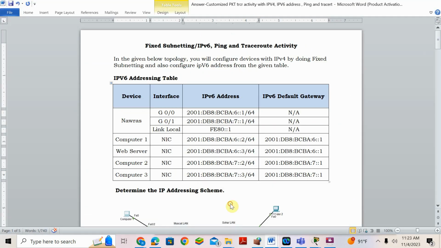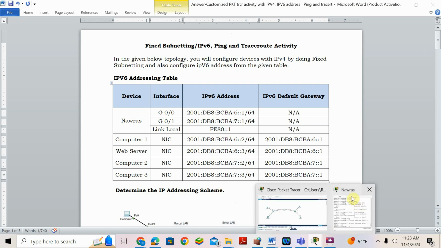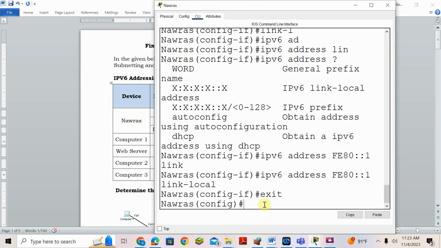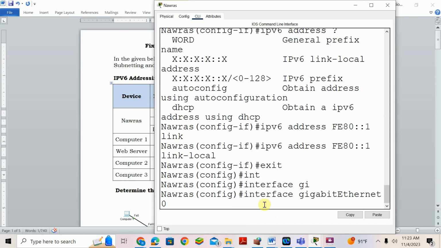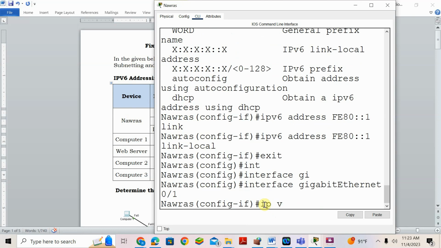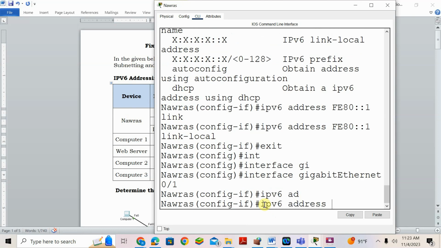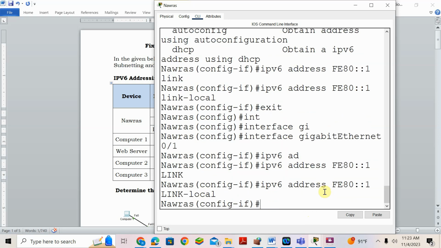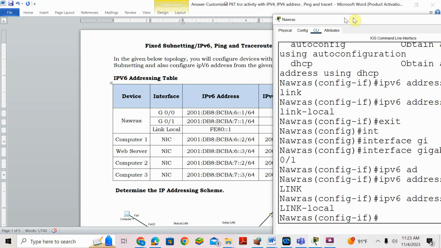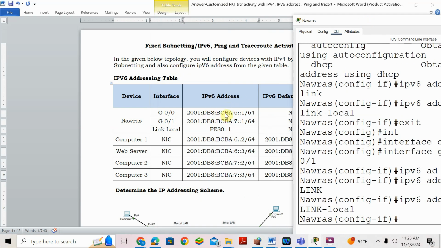From where do you get this? So link local is this one, FE80::1. Okay, this is for G0/0. Same thing you have to put for G0/1. So exit, interface Giga 0/1, IPv6 address is FE80::1 link-local.